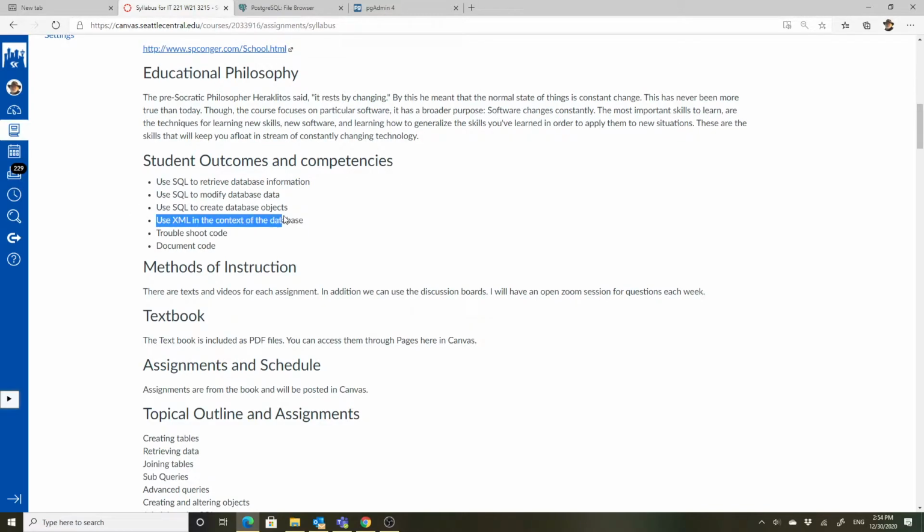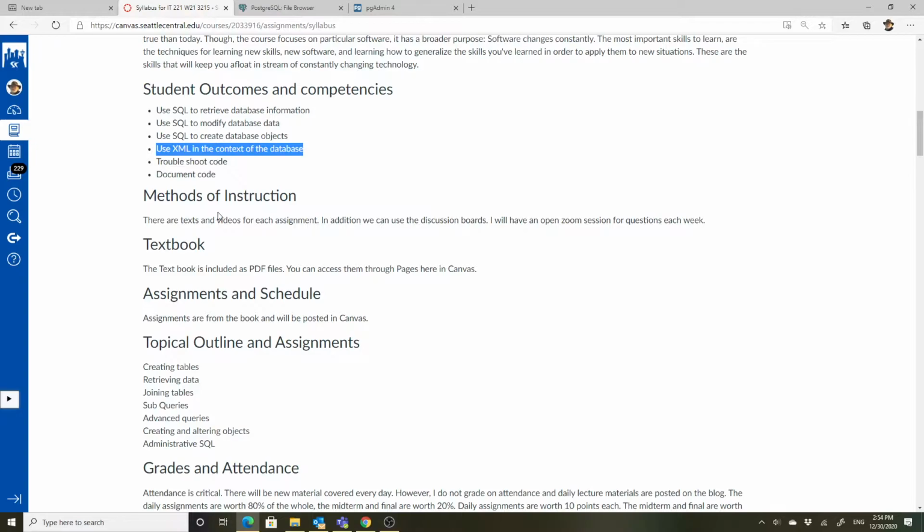Is there anything else that I need to mention? The only thing we won't be doing is this XML context, but we will use SQL to retrieve database information, modify database data, and use SQL to create database objects. So I have texts and videos for each assignment, but there's no textbook that you have to buy. The textbook is included as PDF files.